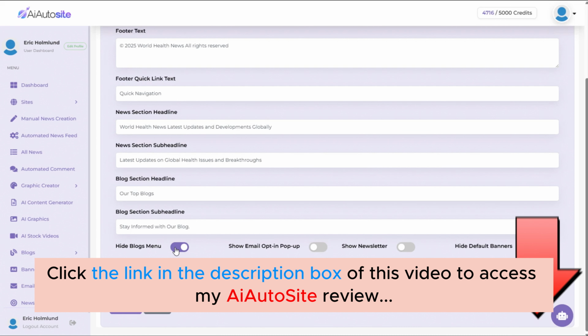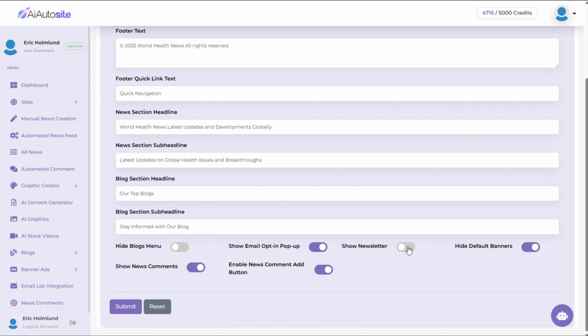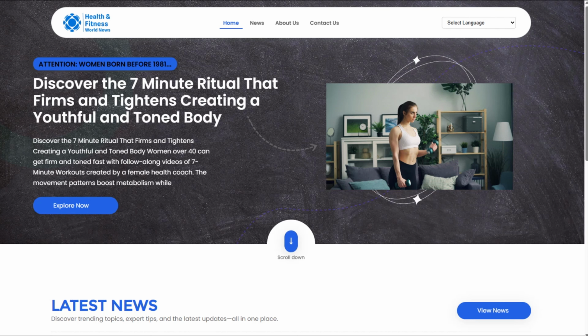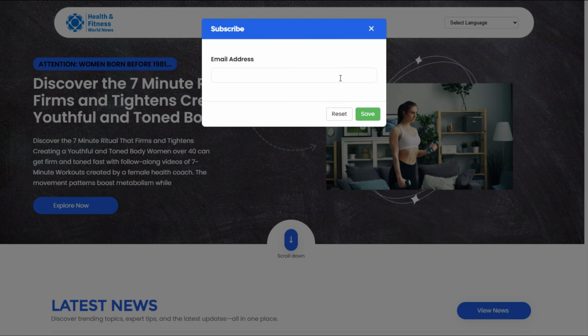Let's go ahead and unhide that option now. We had also hidden the email opt-in pop-up because the list building feature was not available. It is available in the Pro version, so we'll turn that one on. So we'll go ahead and turn on Show Newsletter as well. Let's go ahead and click Submit. Now we're going to go back to our site and refresh it. And we see that opt-in pop-up appears on our site. It's pretty basic, but we can go ahead and customize that as well.